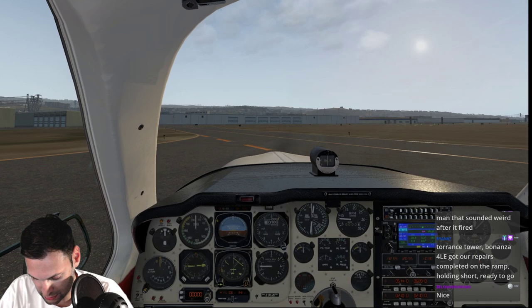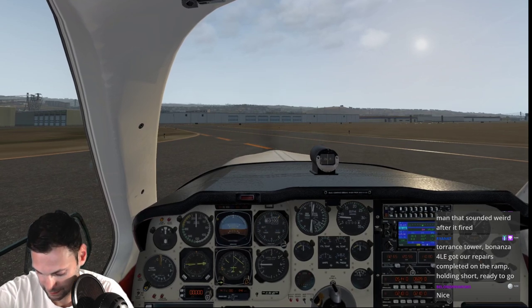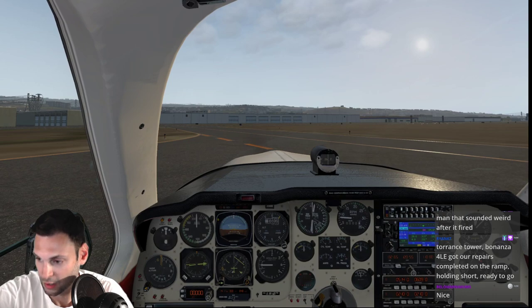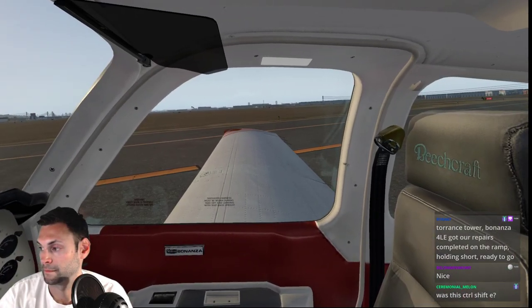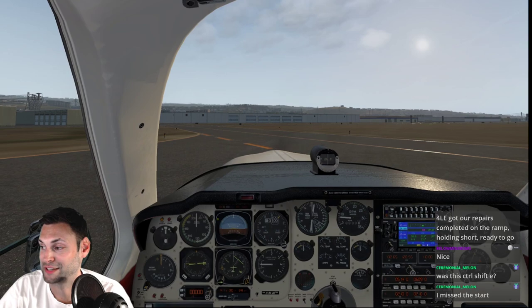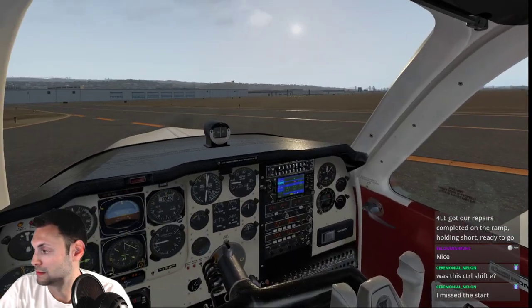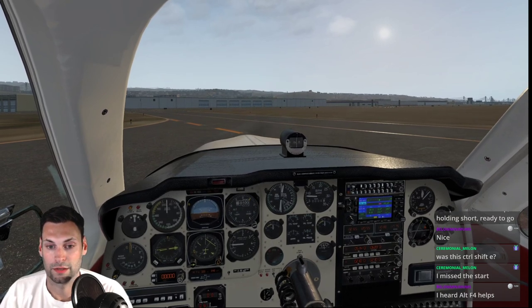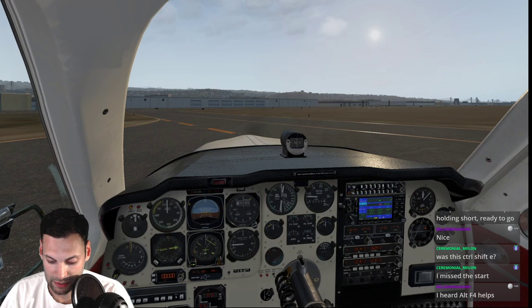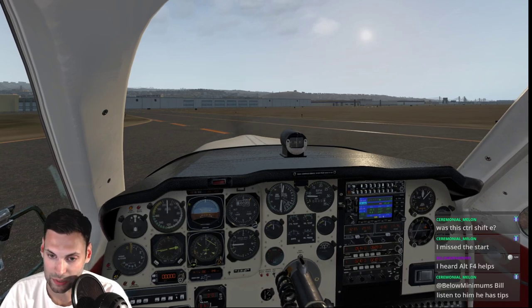Torrance Tower, 24-0. Oh boy. Oh no, what'd you say? 33-07? Was this control shifting? No, I actually started it. I think it was not primed all the way, but I just reloaded the plane, went through, started from scratch. Okay. Torrance Tower, Bonanza 204 Lima Echo, we're over in the run-up area off of Juliet for 29 right, departing to the southeast.